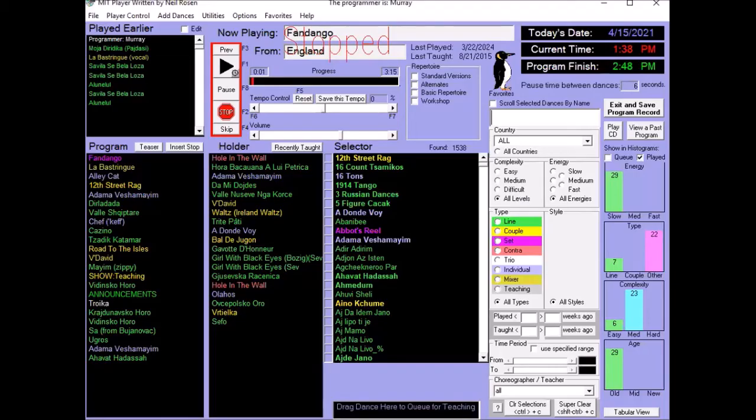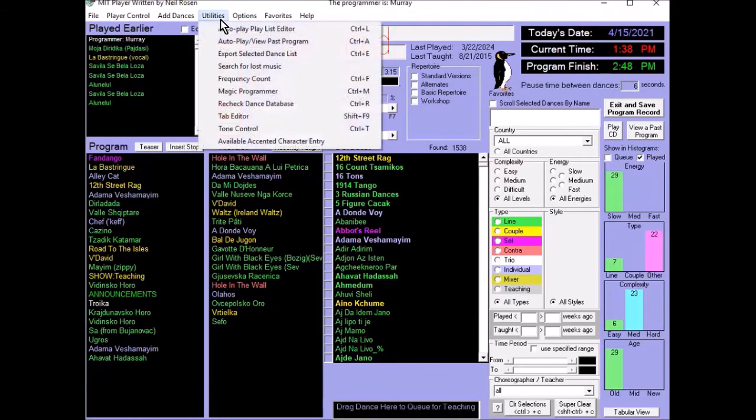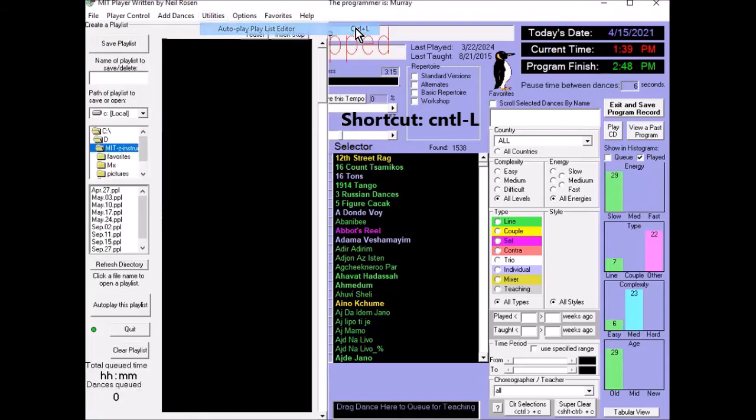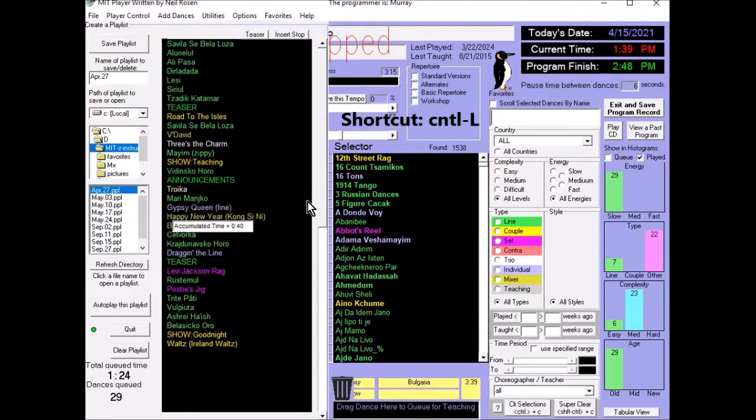Making playlists. Under Utilities, the first option is Autoplay Playlist Editor, or Control-L. That brings up the playlist editor, where you can pre-store a program for a party, festival, or a regular session. Notice the stoplight is green. There are two ways to add.